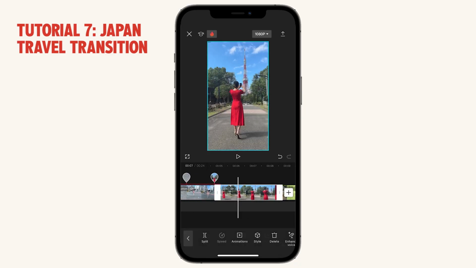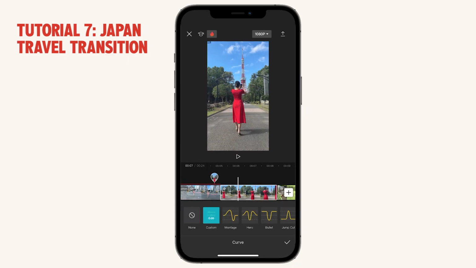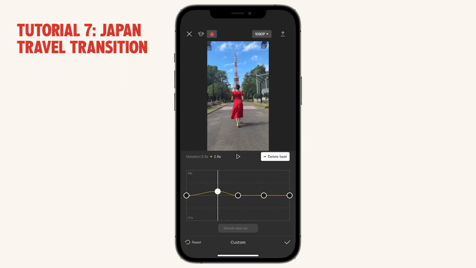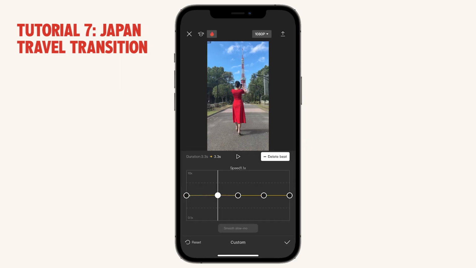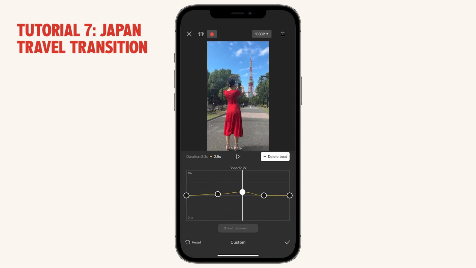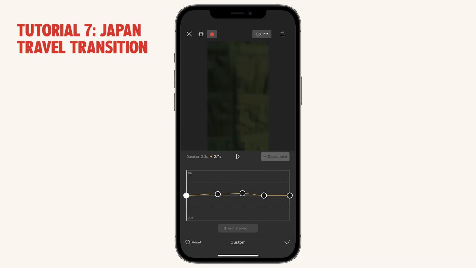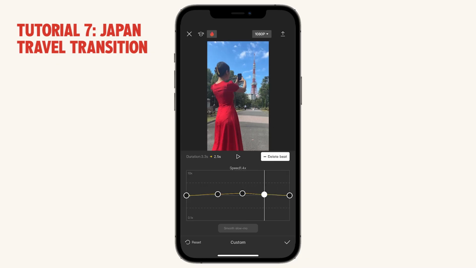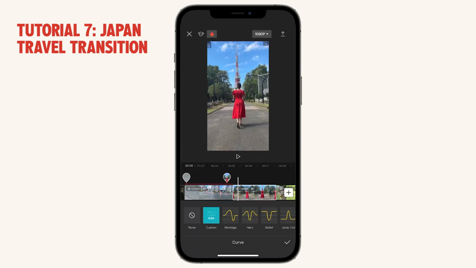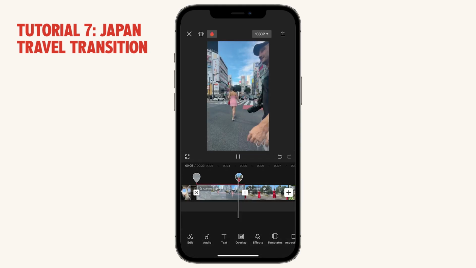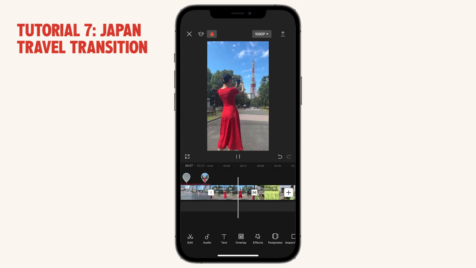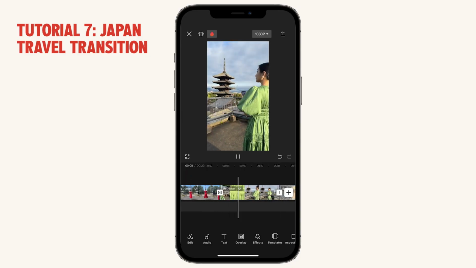If you want, you can speed this up just a little bit, especially the walking part because it was slightly slow. So maybe just a little bit of a speed up. Typically when I'm walking, I try not to speed it up too much because I don't want it to look unnatural, like I'm doing a super fast walk. Okay, great, that looks good.